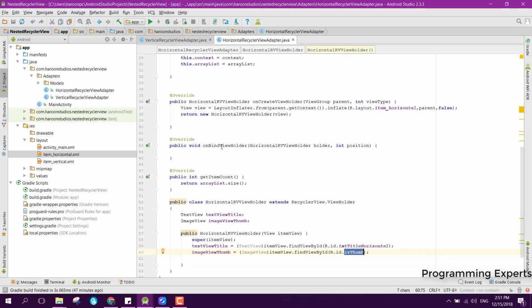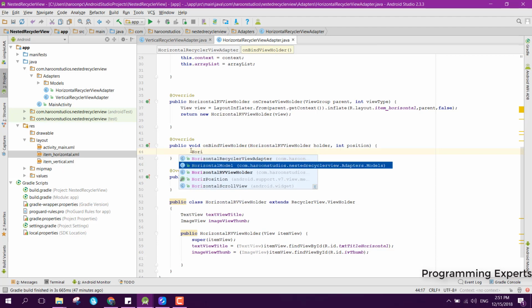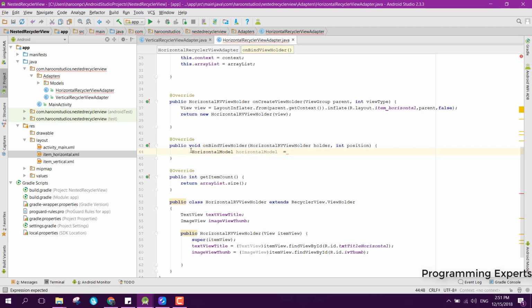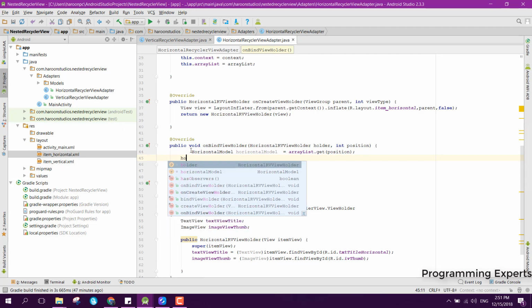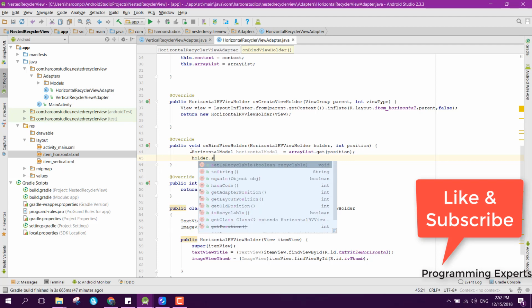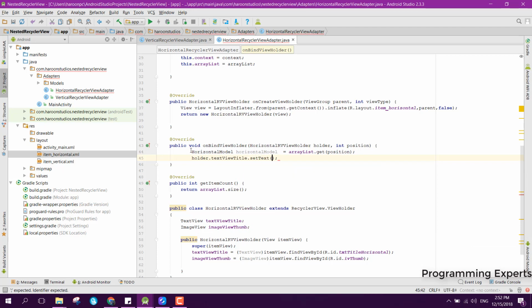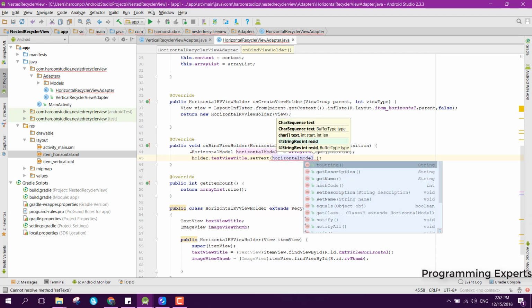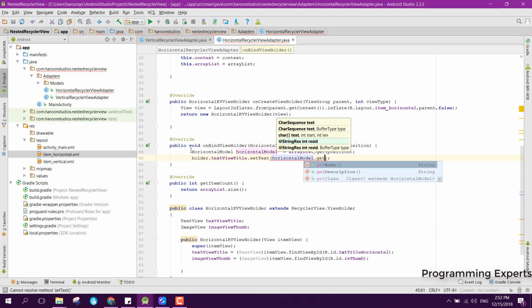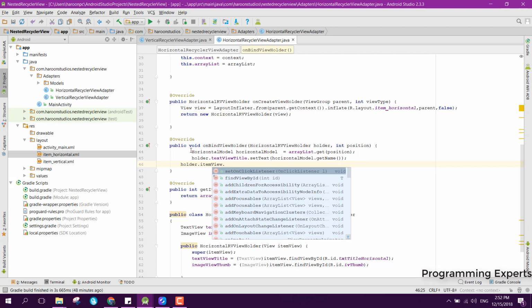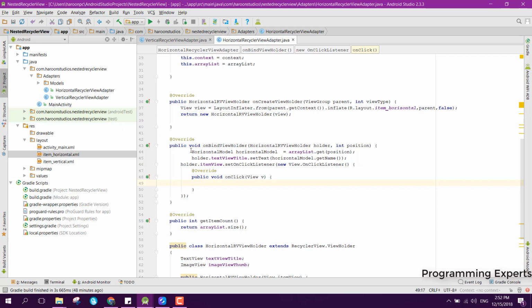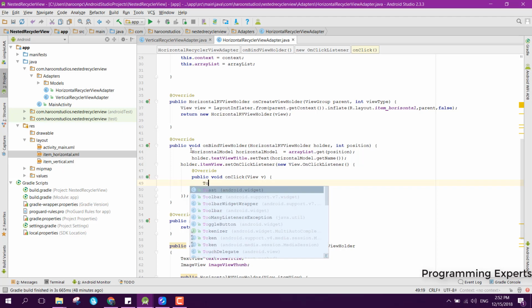Okay, so inside our on bind view holder we can have the horizontal model, and horizontal model equal to array list dot get position, and then we can have holder dot text view title dot set text, and here we can set the text to horizontal model dot get name, and we can say holder dot item view dot set on click listener, and we can pass this on click listener, and we can print this.